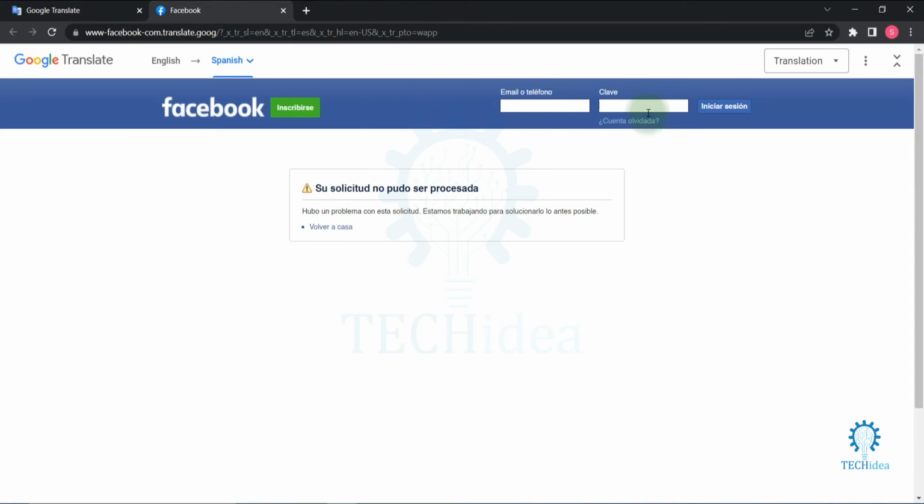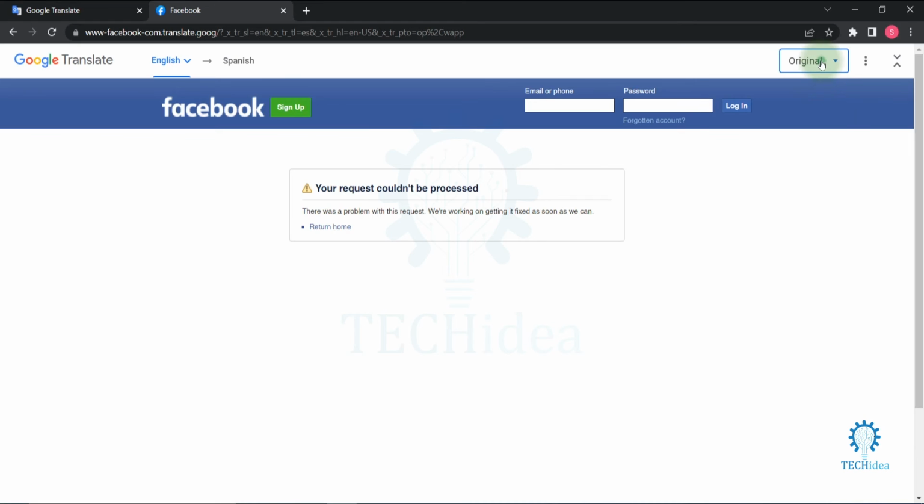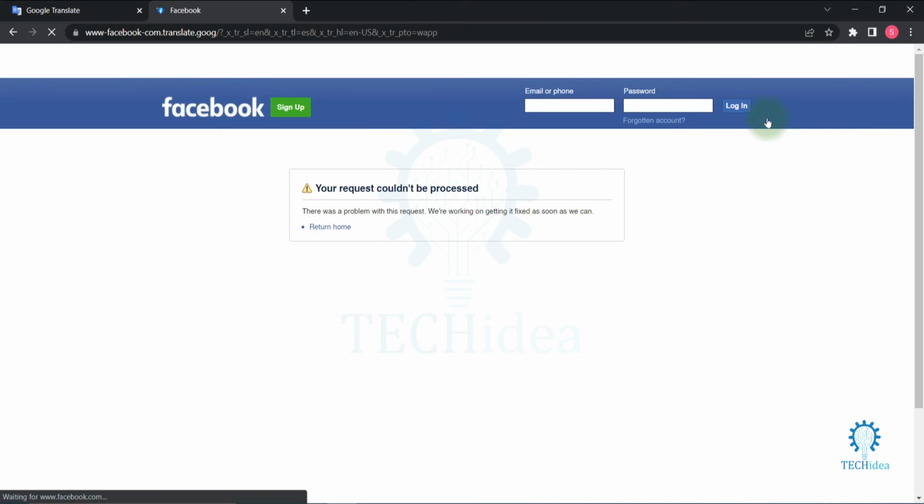See, here is the Spanish language. You can see the translator option here. You can change back to the original. It will go back to English, and you can also select translation. It will be back to Spanish.